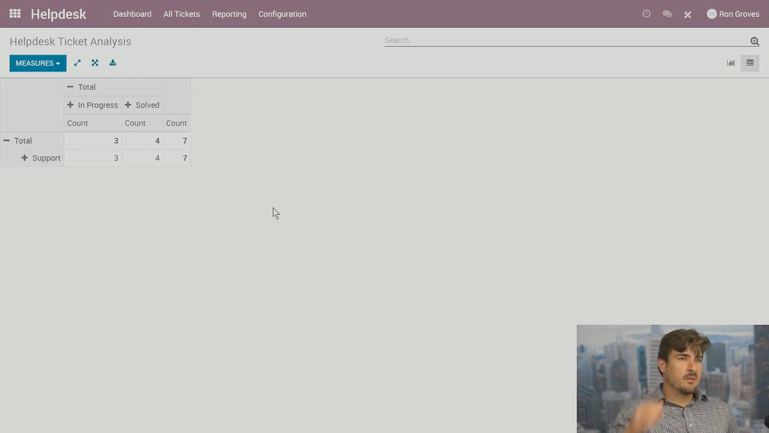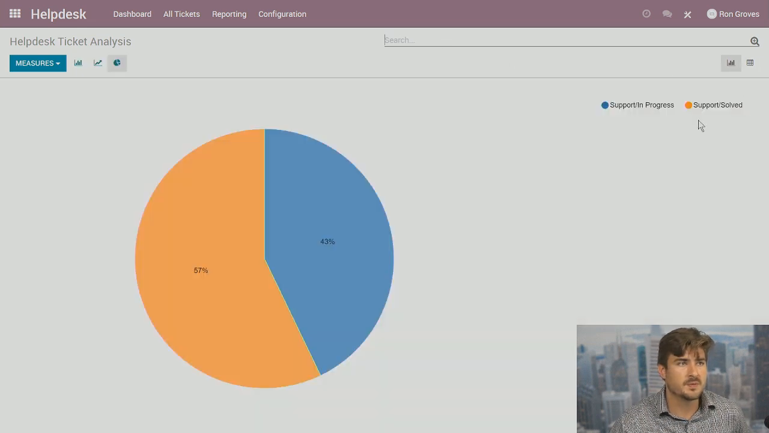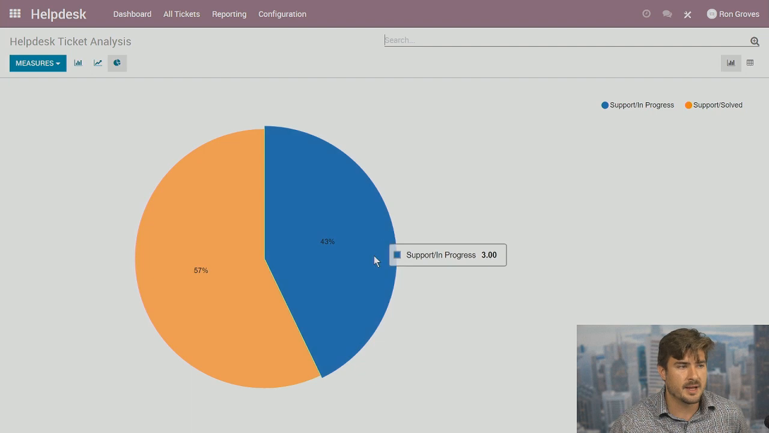And this is kind of a running theme throughout Odoo, where you can go and see the different views and issues you might have to be solved in the future.